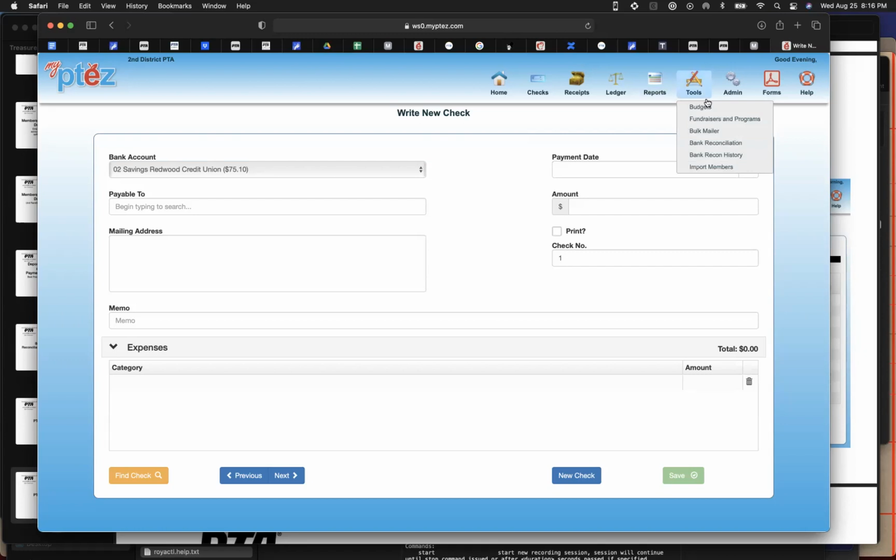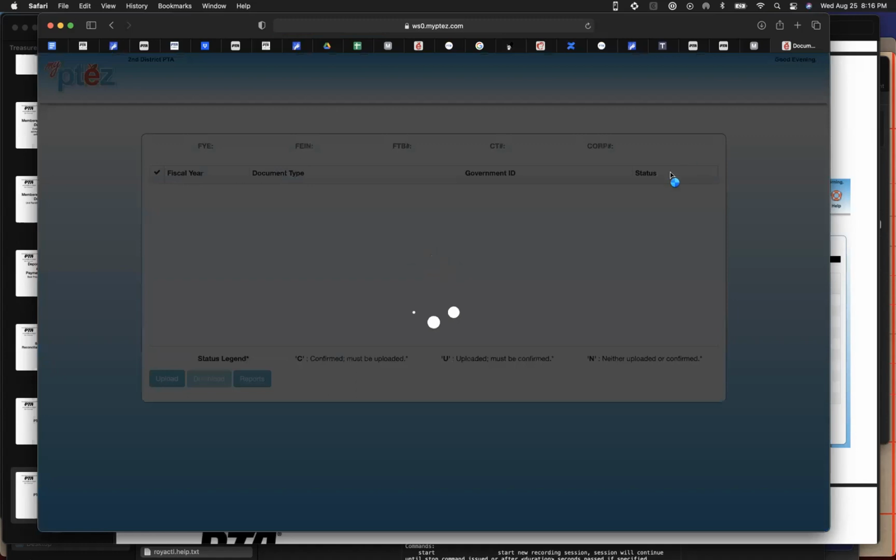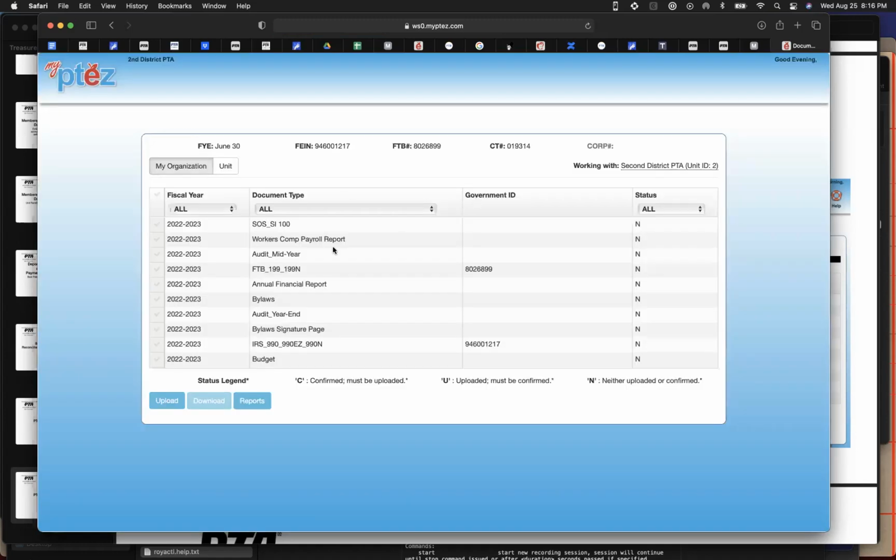Here you can see the tools. The tools help you create your budget for next year. There's an administration drop down, and that's where, for instance, you can update the board officers and upload documents. So this year, these are the various documents: mid-year audit, the 199 form. You don't necessarily have to upload all of these. I'll send you the information for the ones that you do need to upload each year.